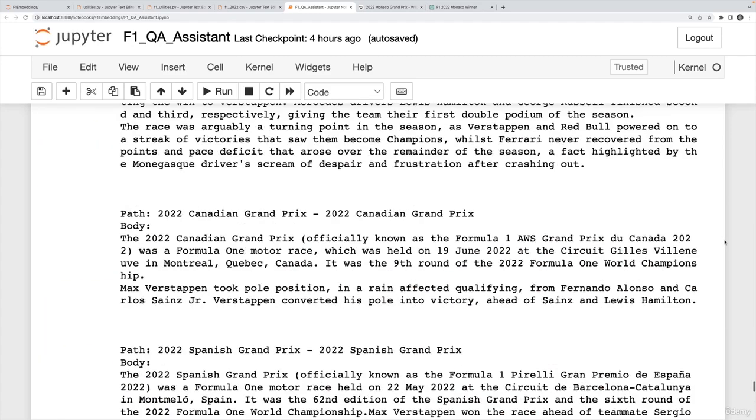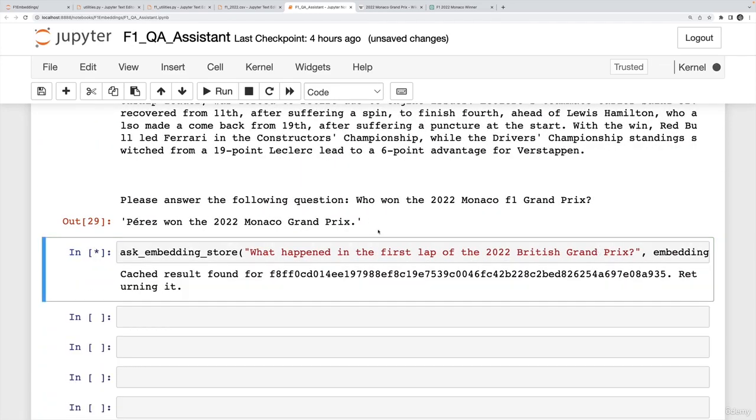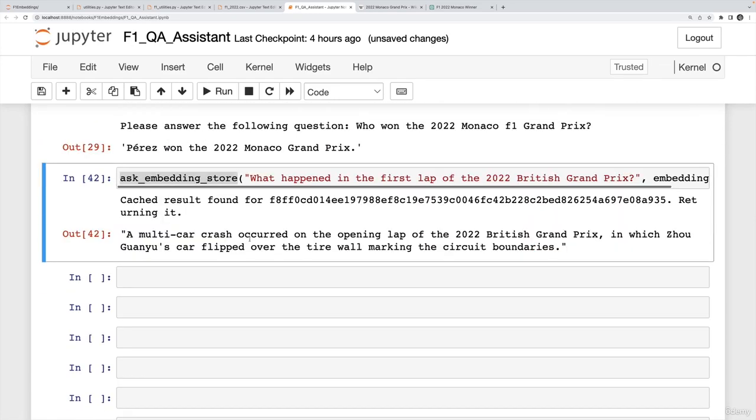So let's try one more. Well, let me just run it to show you it does in fact work. And there we go. It says a multi-car crash occurred in the opening lap of the 2022 British Grand Prix. And you can see, it works. That's correct. That's the answer I was expecting.